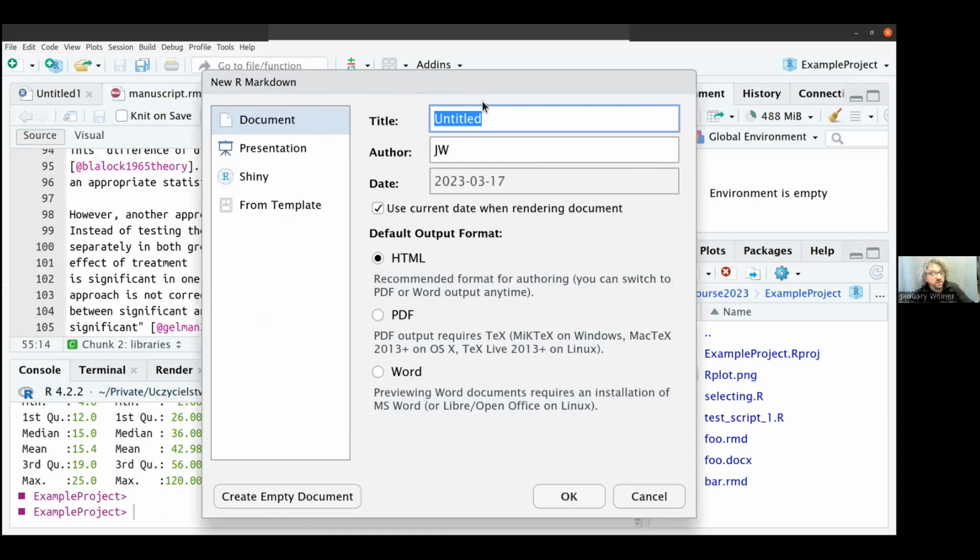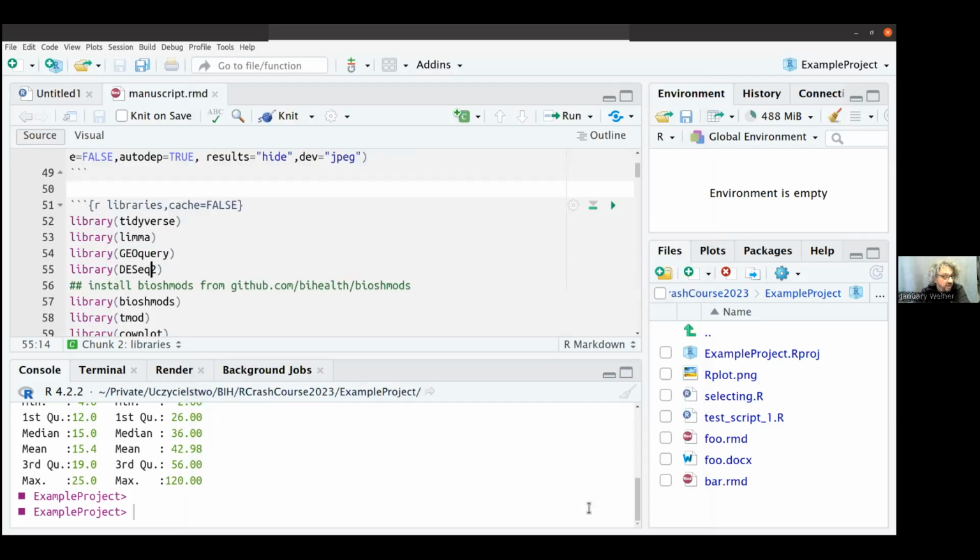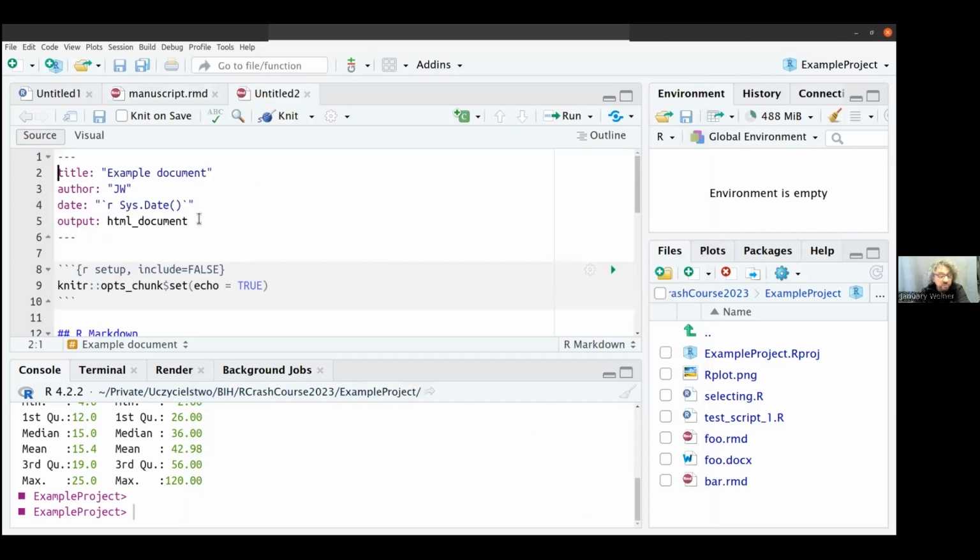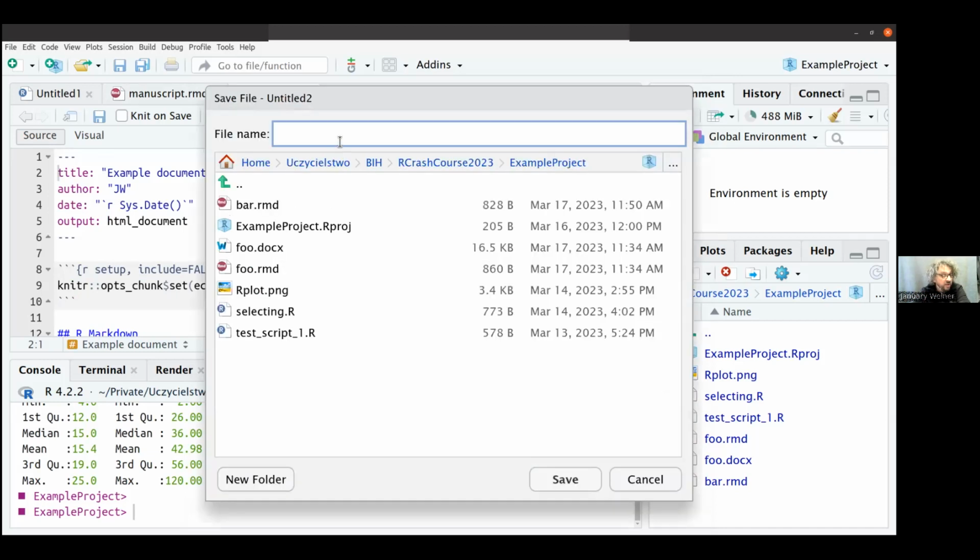R Markdown document creation in RStudio. It asks us for a title, so let us write the title, example document, and then we use the current date here for when rendering the document, and the document output format. Independently of what you choose here, you will be able to generate any kind of output format, so PDF, HTML, and Word later on. So we create that, and you see we have a new file open. Before we do anything with that, we have to save it. So I'm saving it and calling it example document RMD.